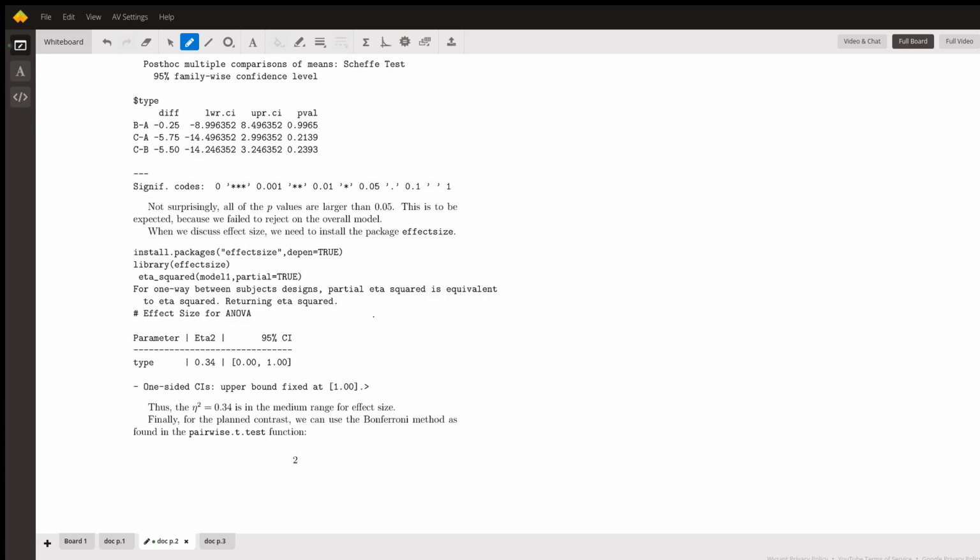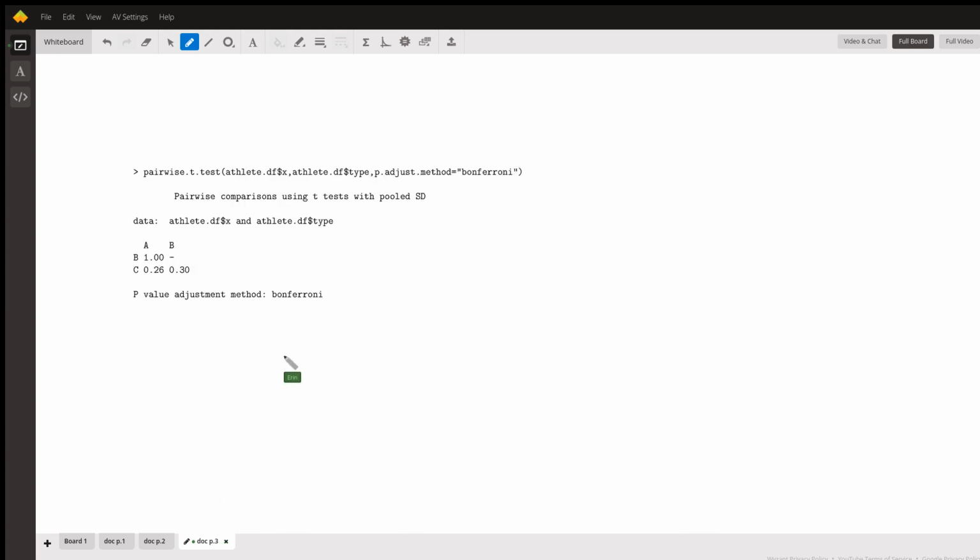And then finally, for the planned contrast, I typically use the Bonferroni. Again, you could actually use the Scheffé in this one. But anyhow, let's take a quick look. So what this is doing, you're going to break out that data frame into pieces. And the adjustment you're going to use is the Bonferroni. It's going to take two at a time. And you're going to get a p-value for those.